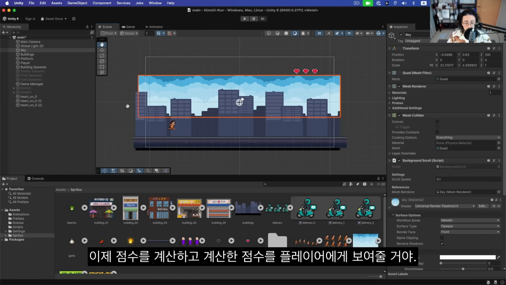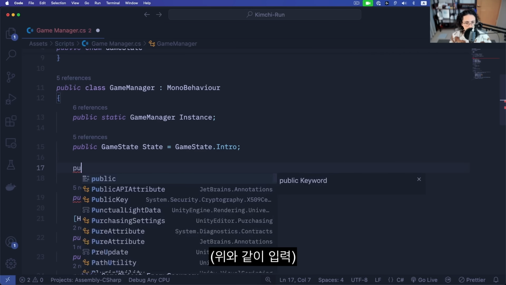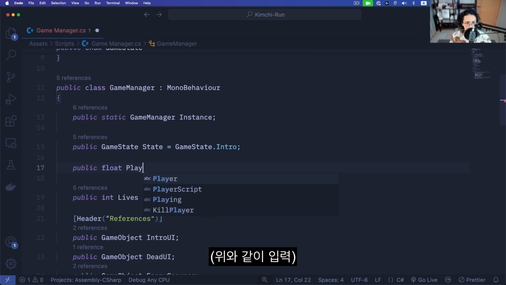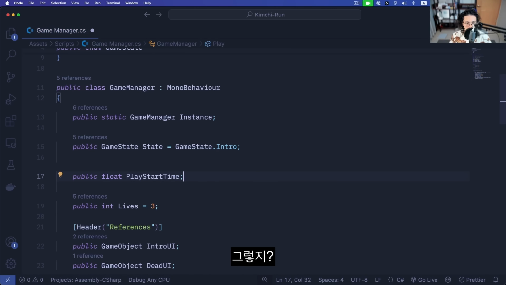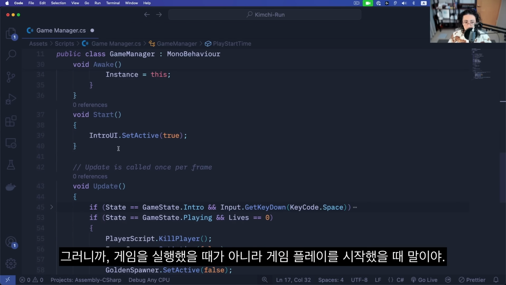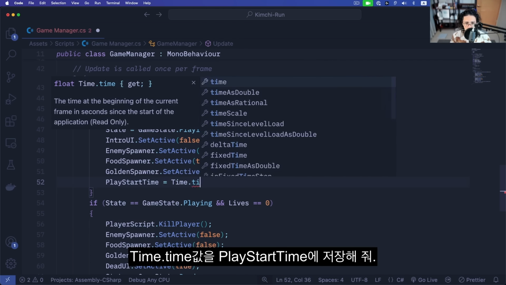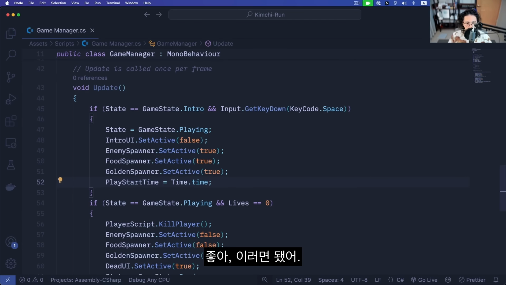Fantastic. Now we're going to calculate the score and show the score to the user. The score is going to be calculated in how many seconds basically the user survives. So in our game manager, we're going to say public float play start time. And when the user starts playing, not the actual game start, we're going to save that. So I'm going to say play start time is equals to time. Okay, and that's it.